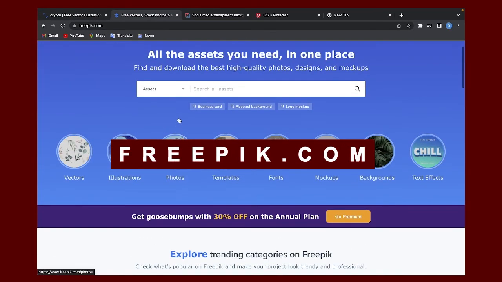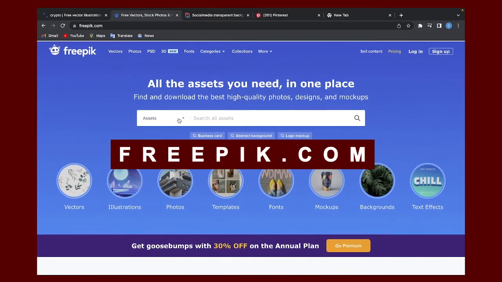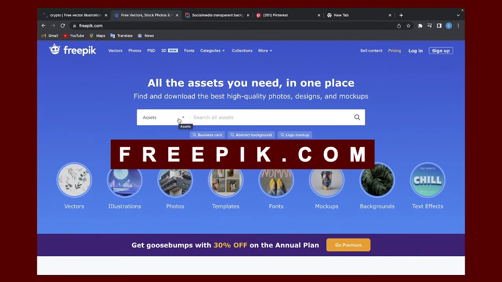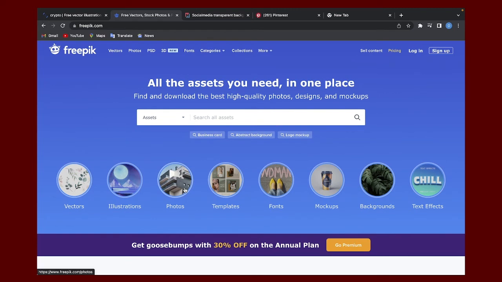The next one is FreePik, which is the mother site for StorySet. FreePik is the company that owns StorySet. And StorySet is the reason for this tutorial actually, but then I just decided to put in these other ones because they are quite helpful as well. So in FreePik, you have access to vectors, illustrations, photos, templates, fonts, mockups, backgrounds, text effects, and whatever.